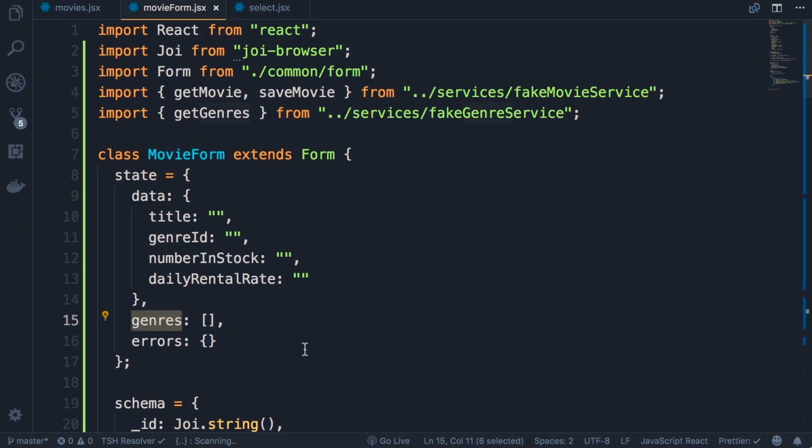Here we also have genres, which I have initialized to an empty array. Later, as you will see, in component.mount, we'll get the genres from our imaginary server. And we also have errors just like before.